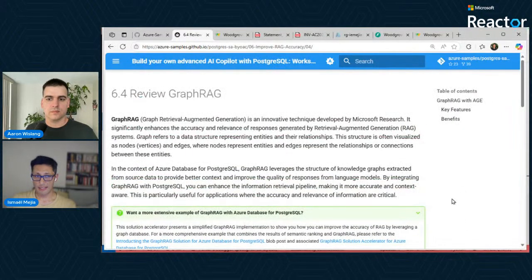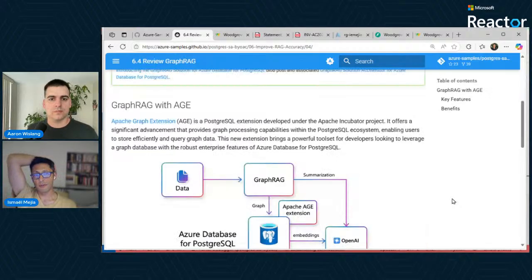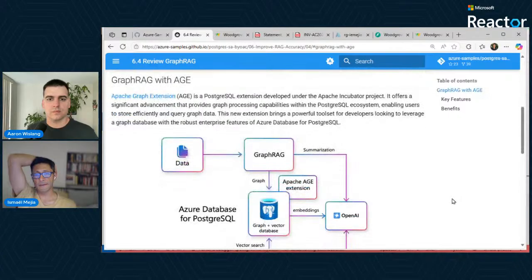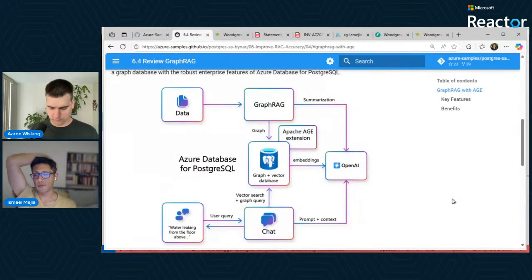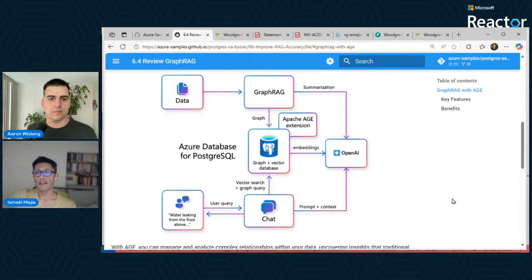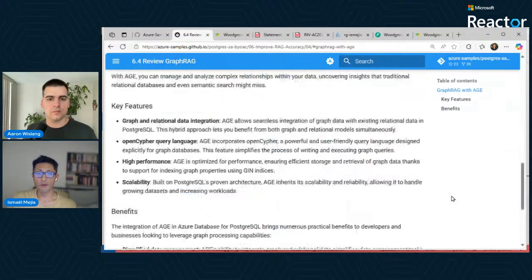Now the last part is doing GraphRAG. This is something many people are not familiar with: Azure Database for PostgreSQL also supports graphs. You can use an extension called Apache AGE, which supports graphs. So this is how you do it. You have to enable the extension the same way we enabled the OpenAI extension and the vector extension. This is not enabled by default, but you can easily enable it. We support it and everything, so that's not an issue.